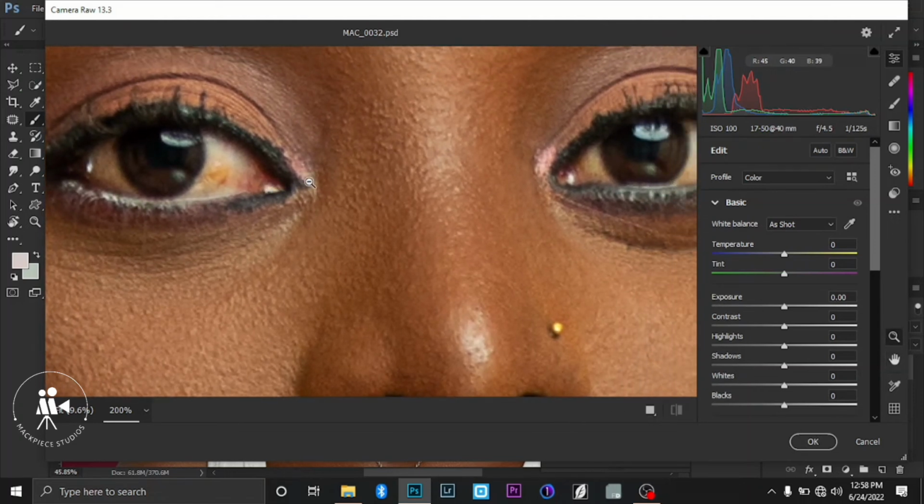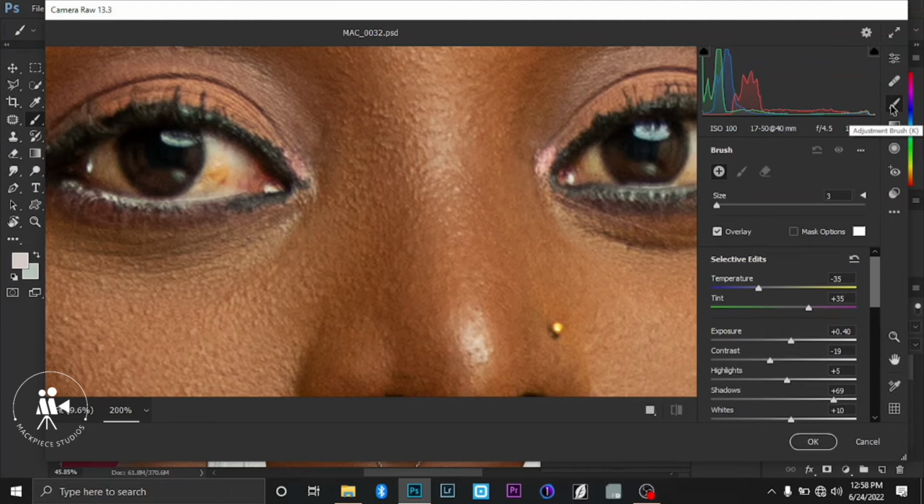Yes, in this approach, we will be using the adjustment brush. Now let us click to select the adjustment brush, or you can just select the letter K on your keyboard. You must have selected your adjustment brush by doing that. So now we have the adjustment brush.